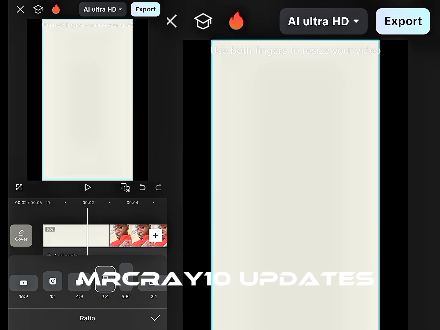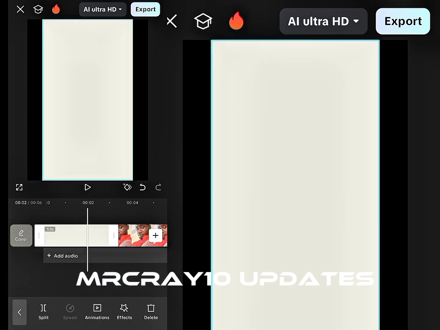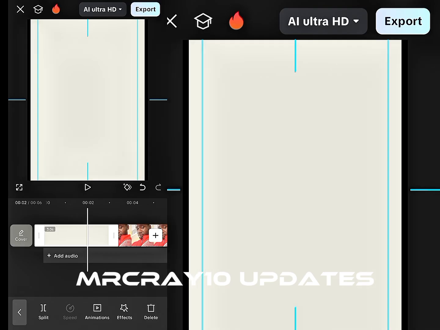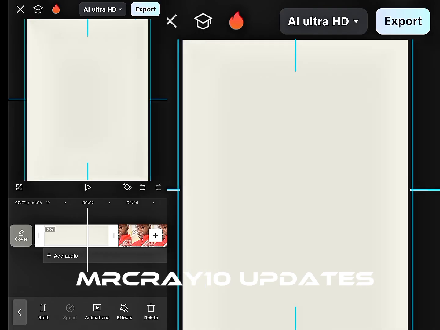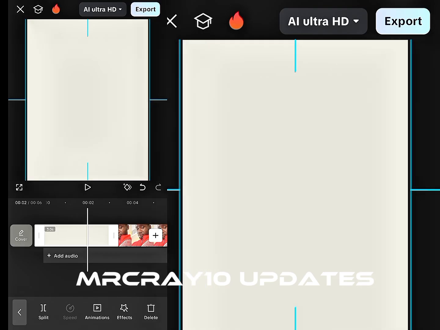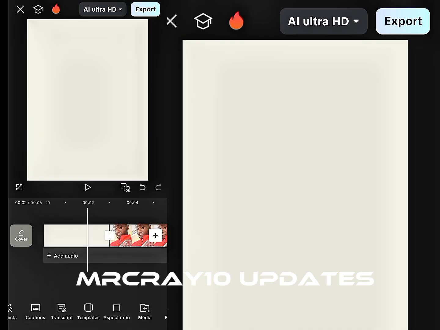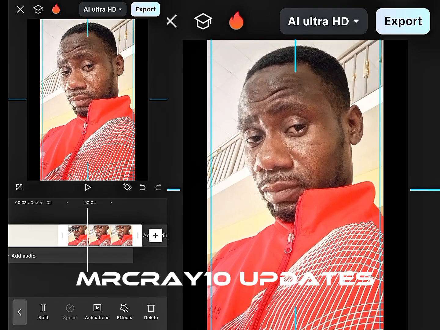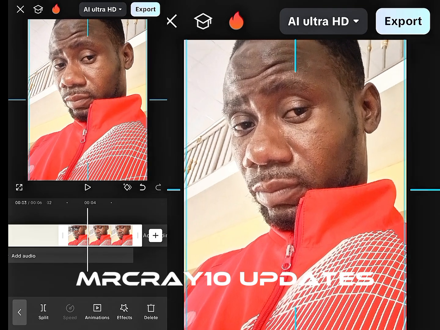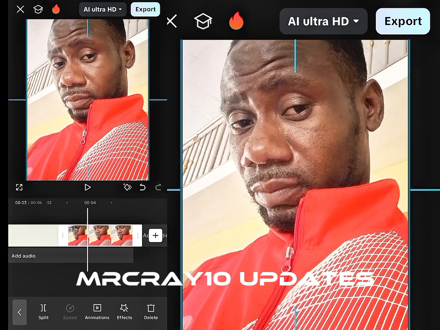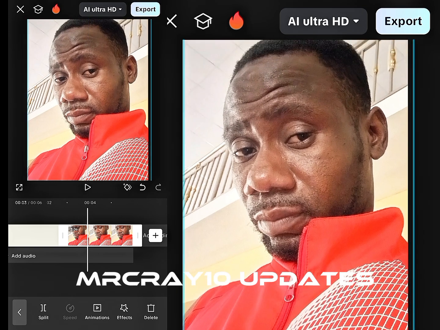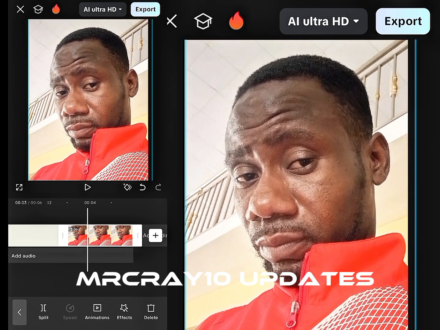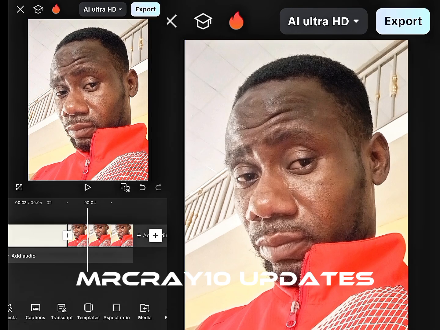At this point, I will tap on the first layer, then use my 2 fingers to expand it and make it fit to screen, just like this. I can leave it like this. Now I'll tap on this one also, expand it and make it fit to screen. Then I'll bring it down and adjust it to how I want it to be. So I want mine to be like this. That's very okay.